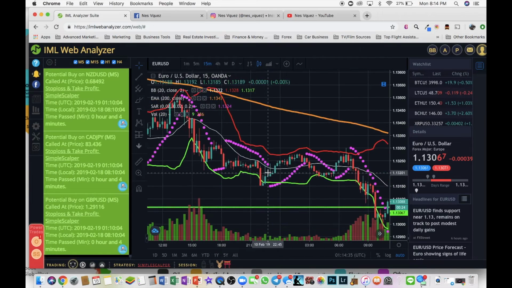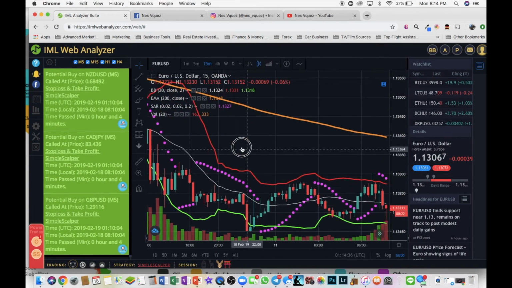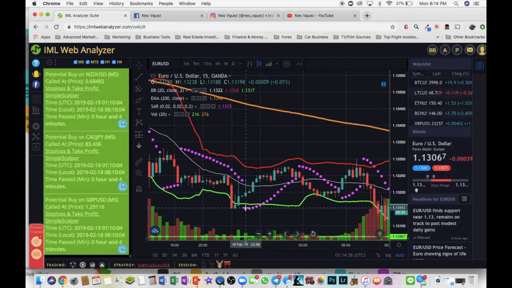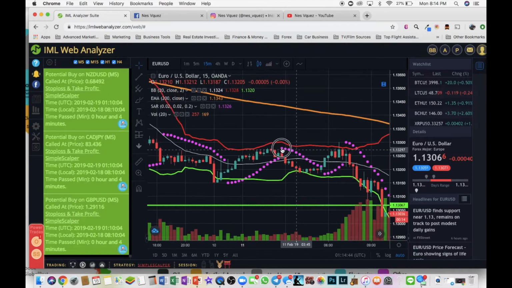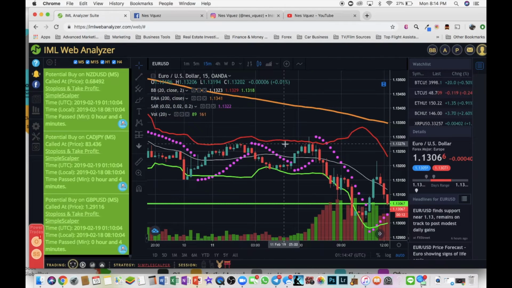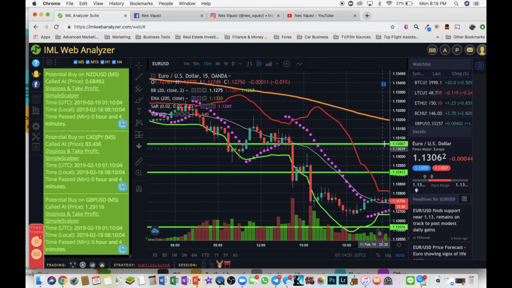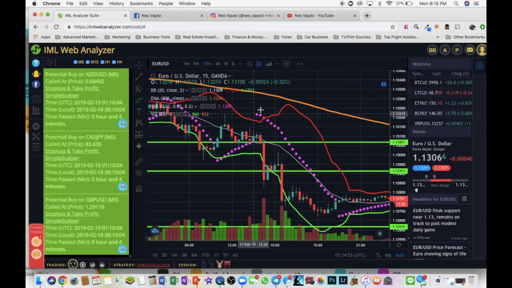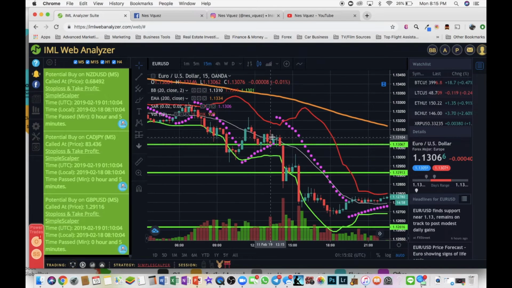Now, the parabolic SARs, just to basically explain this, all right, it's like a mini broken trend line. If the dots appear below price, it is indicating an up move. If it is above price, it is indicating a down move, basically. So that's something to pay attention to. So if you see, once again, the dots appear above price, you consider that as a confirmation for a sell. Below price, consider that as a confirmation for a buy.